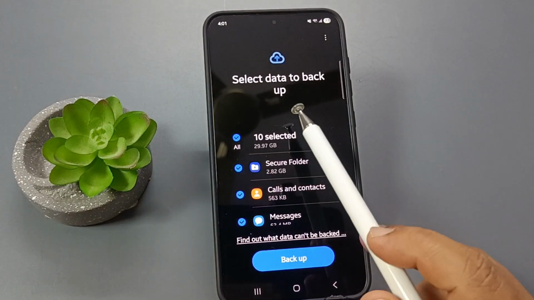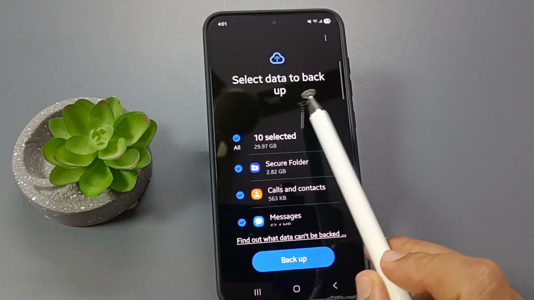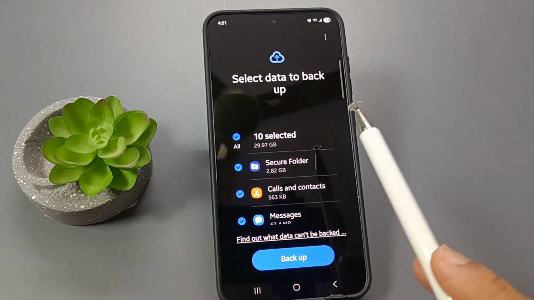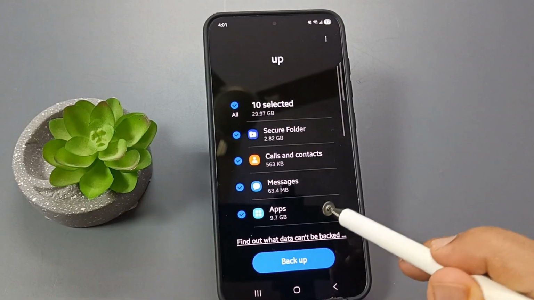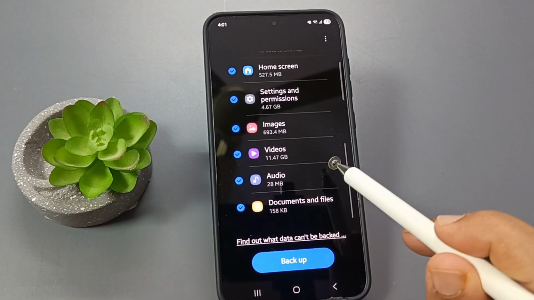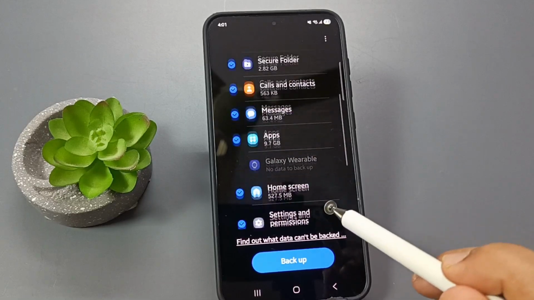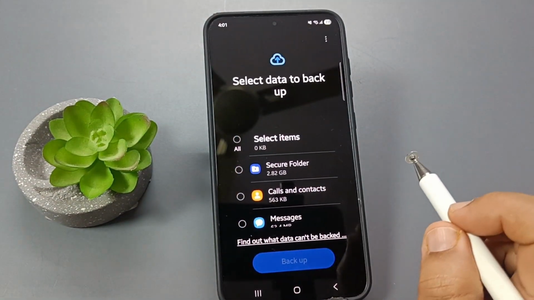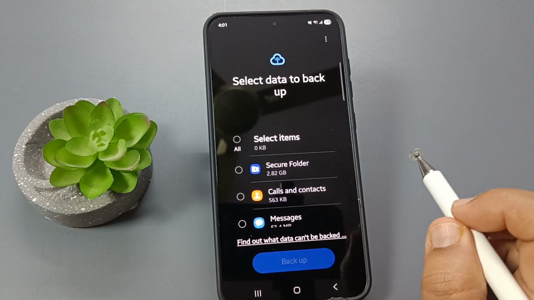So here you can see select data to backup. You can see 10 options are there. You can see secure folder, calls and contacts, messages, apps, home screen, settings and permissions, images, videos, audios, documents and files. So according to your choice, you can select the option that you need to take the backup.